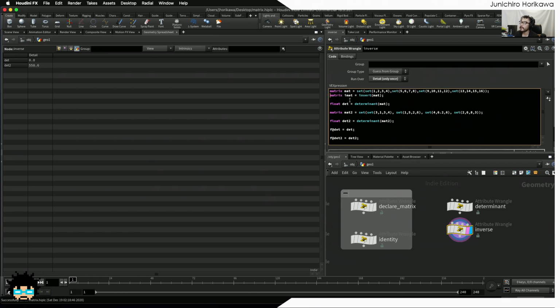Now in order to check if this matrix that I have created using the invert function is really an inverse matrix or not, the easiest way to check is to multiply this matrix together with this inverse matrix and see the result, if the result is really an identity matrix or not. Okay, so let's try to see that.